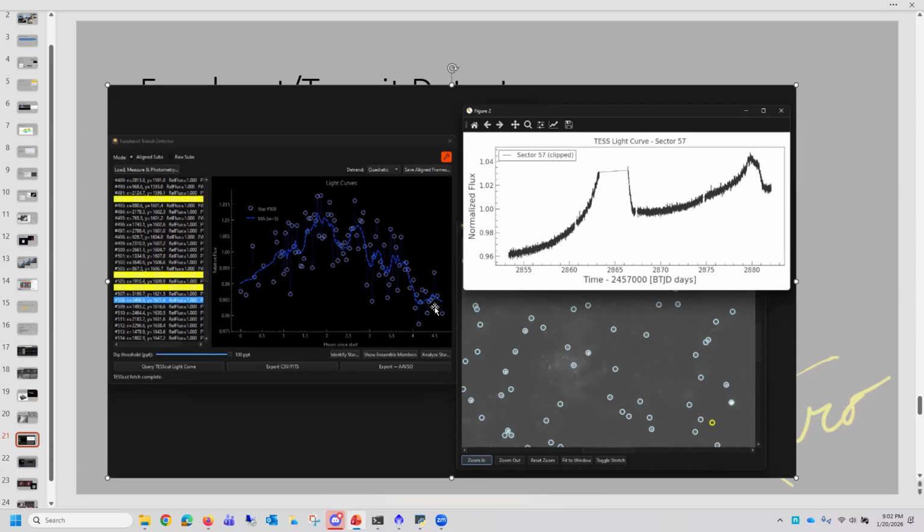Like this particular star here, you can see over the course of the imaging, it kind of got brighter and then dimmer. And from here, I have a button to actually query the TESS information, and it pulled down the TESS data for this particular star as well. And it is a variable star. And what really caught my attention is up here in the TESS data, when it was actually doing one of its flares, it looks very similar to the shape here.